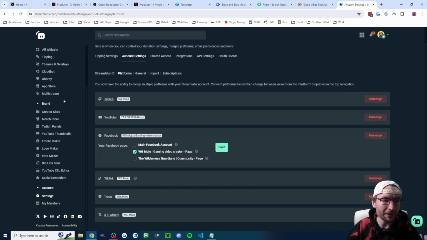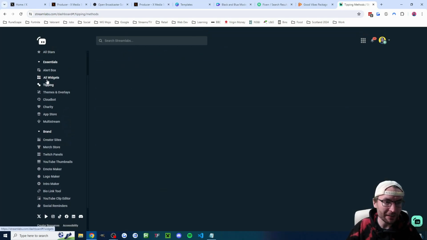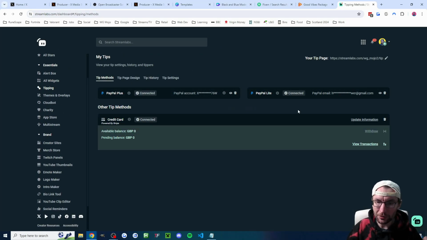And then on the left-hand side, I'm going to click on tipping. Now, of course, you want to start by connecting PayPal and any other method. And you could play through tip page design, tip history, and tip settings if you wanted to. The defaults are usually fine. And there's 2 things we now need to do. We need to add donation alerts to the live stream, and then we need a way to spread our donation link. So let's start with the donation alert.